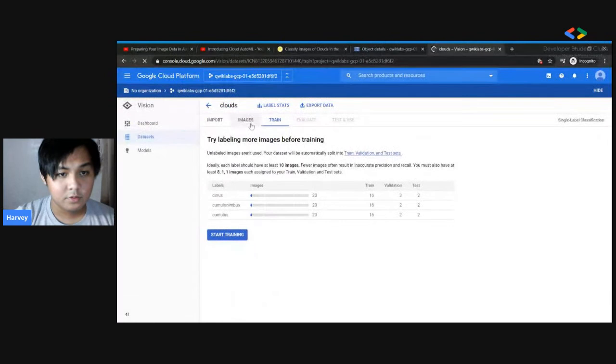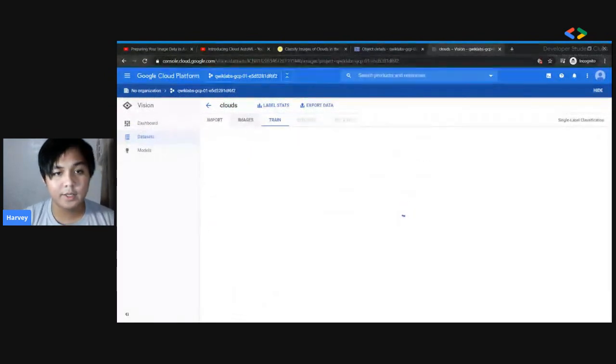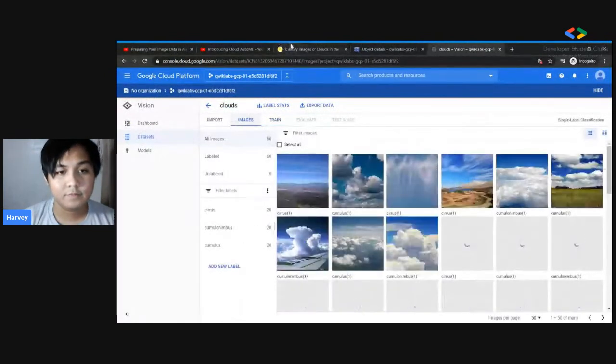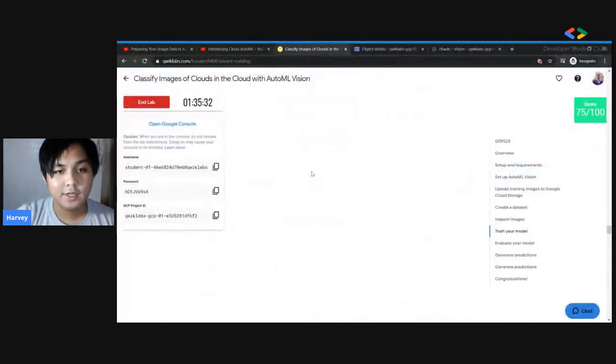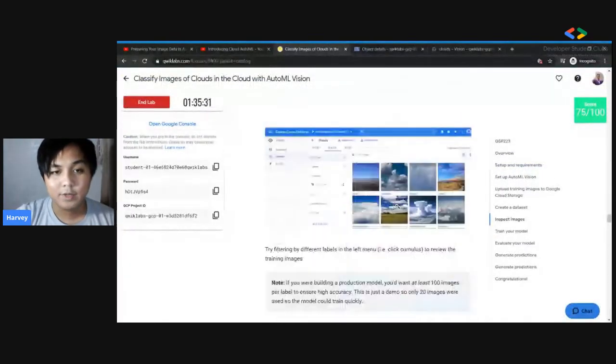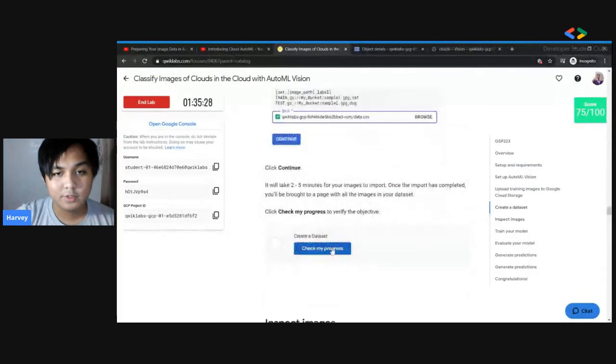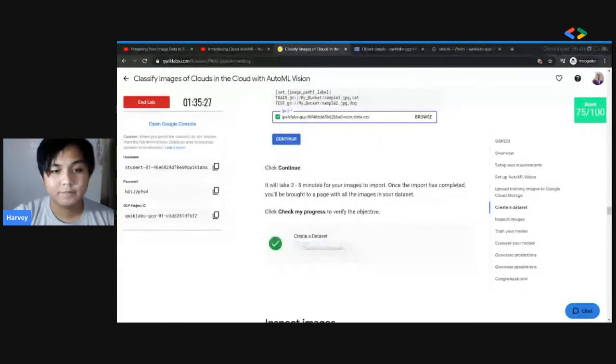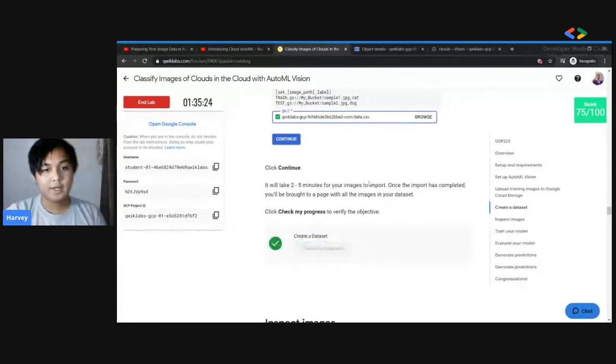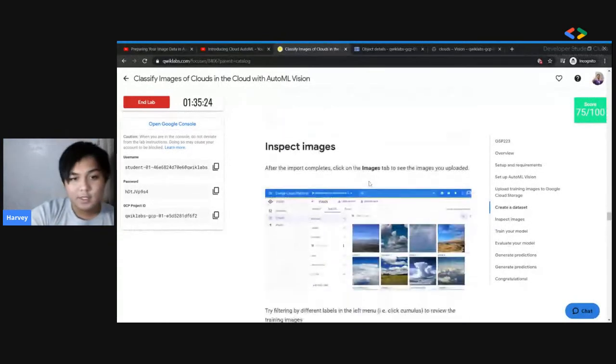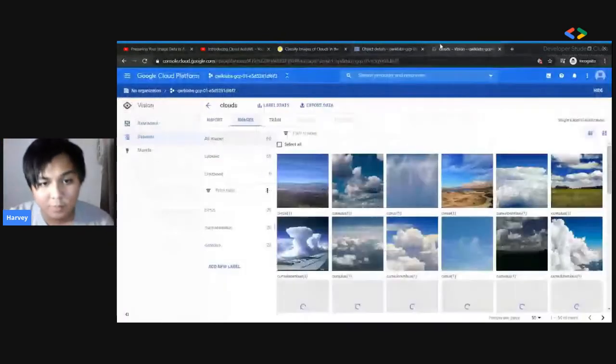So that's it. I think it's already loaded. Let's check it. There's our image. Nice. Wait. So let's check our progress. Where's the progress bar? There. Nice. Okay, it's checked. Now that it's checked, we can play around with it.